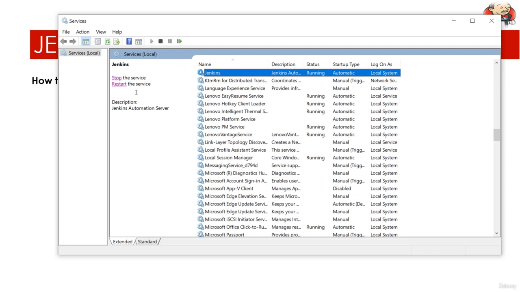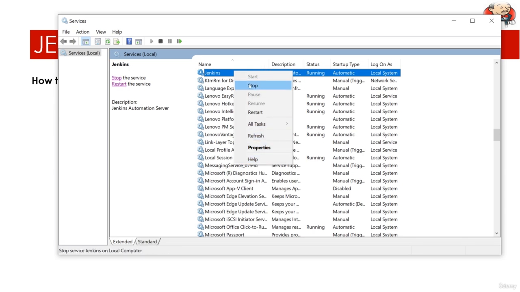You can stop and restart it once it is running. Once it is stopped, you will only get the option to start. Other than that, you can just right click and see these are the options. You can perform start, stop, pause, resume and restart. Like in all tasks, these are the operations.